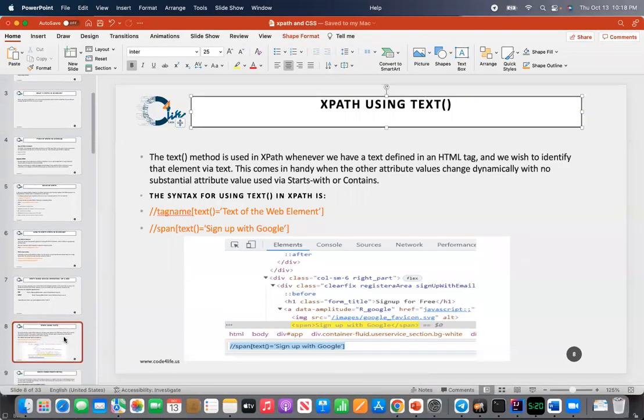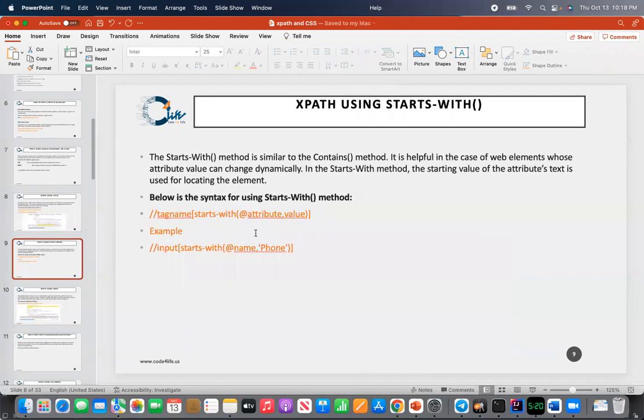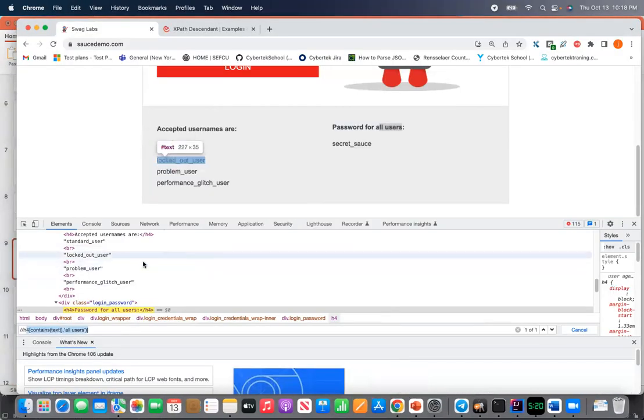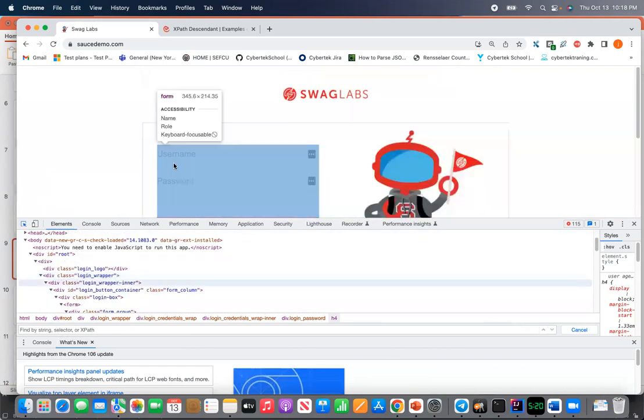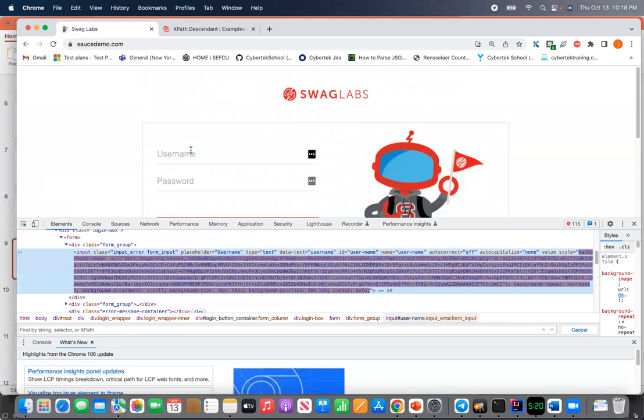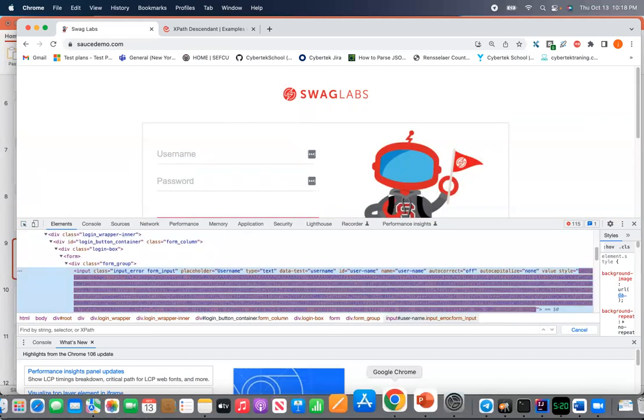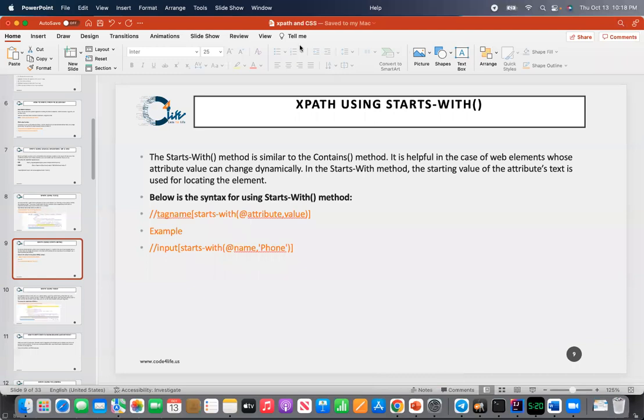All right, so let's move on and see what the next one on the slide is. Next, we have starts-with. It is also a very useful function that you can use to identify a web element. So let's say that again, I want to identify this username field by using the what? By using what was on the slide? By using the starts-with.